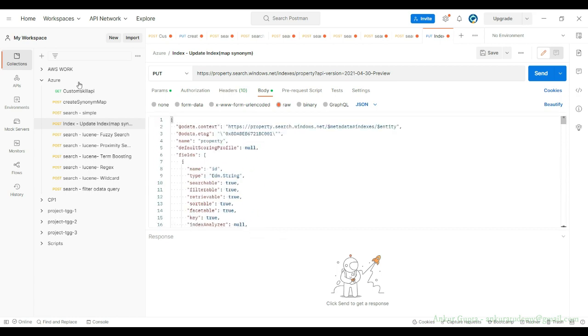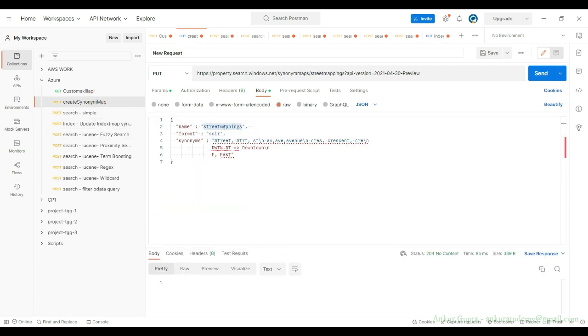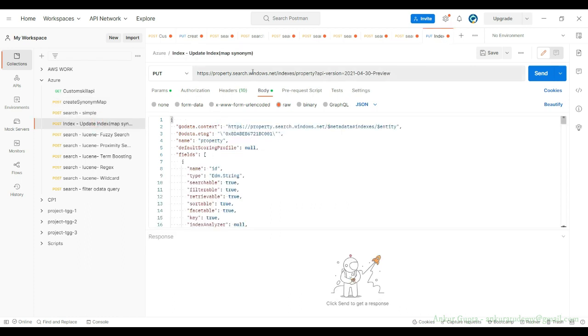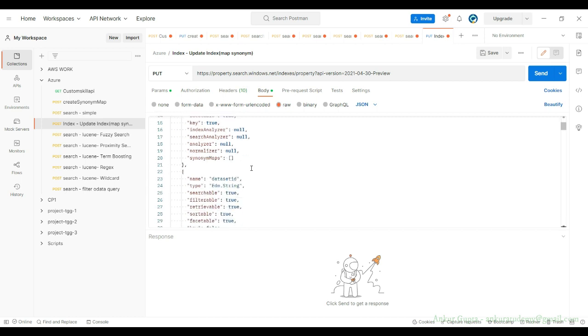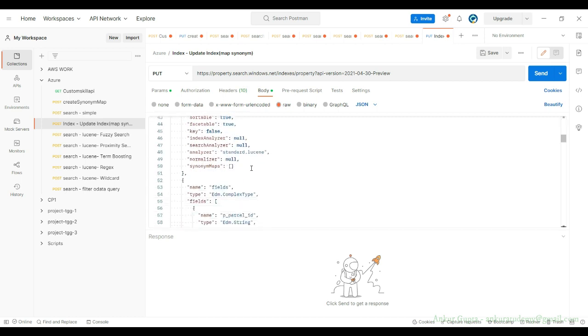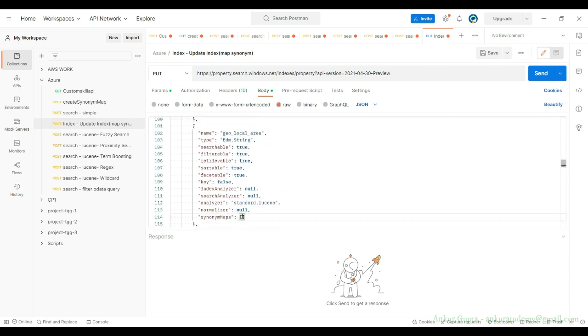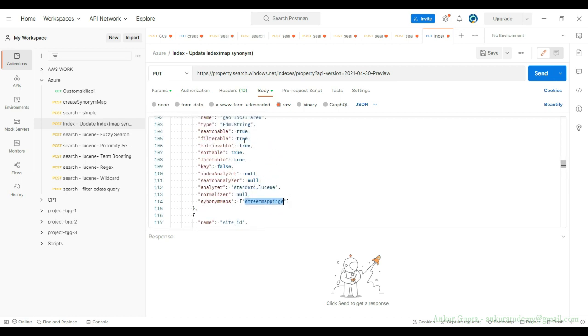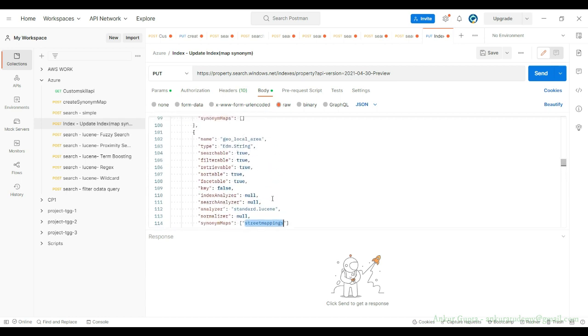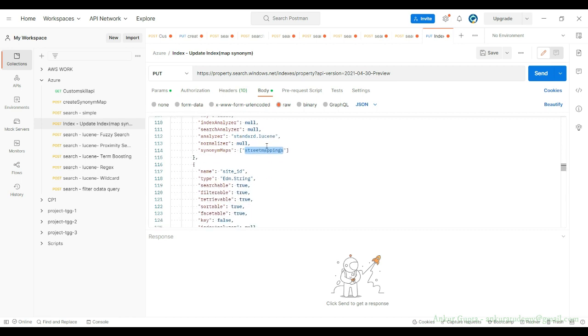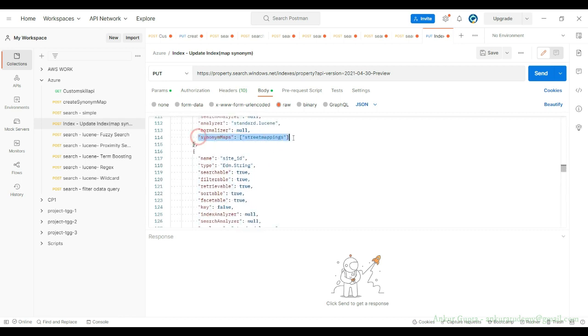So right now I know that I have created a new synonym map, street mappings. I'm going to copy it, go to my update index call, and I need to map this to my geolocal field because we had the downtown mapping in it. Of course, you can have different synonym mappings for different fields. Right now I just created one, so I'm just going to map it here. Under synonym maps, you can just map it as a string, the name of your synonym map.